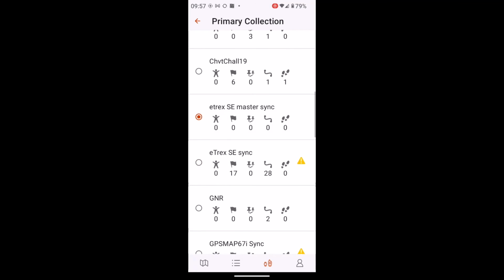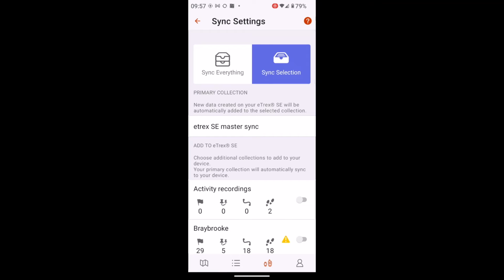So I've created this new folder that at the minute has nothing in it. Now that does mean if I've already got stuff on my device, when it syncs, it will clear the stuff off my device. This is me starting from scratch with a new folder with nothing in it. So this is the new collection folder called eTrex SE Master Sync. Hit the red arrow top left of the screen. So it's now telling me that when I sync anything with my eTrex SE that I've got connected, it's the eTrex SE folder that I need to put stuff in to sync.